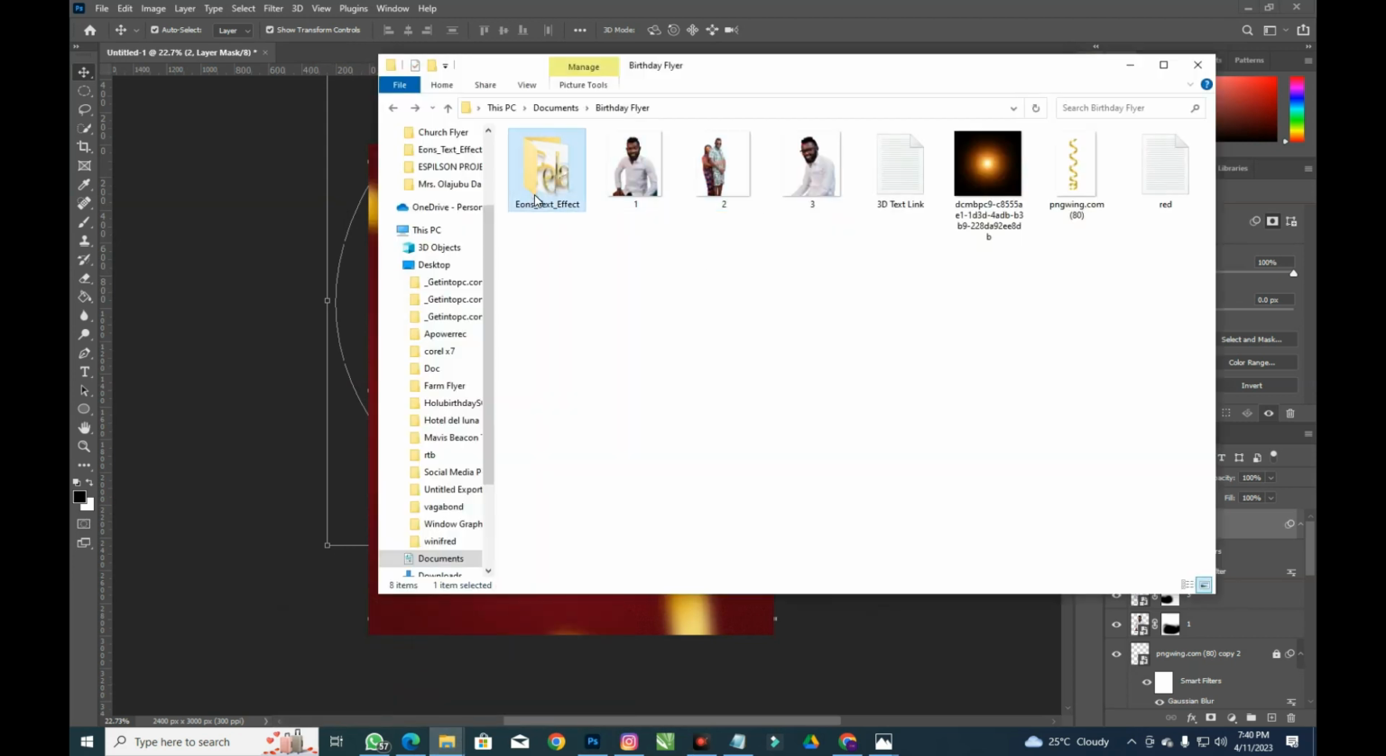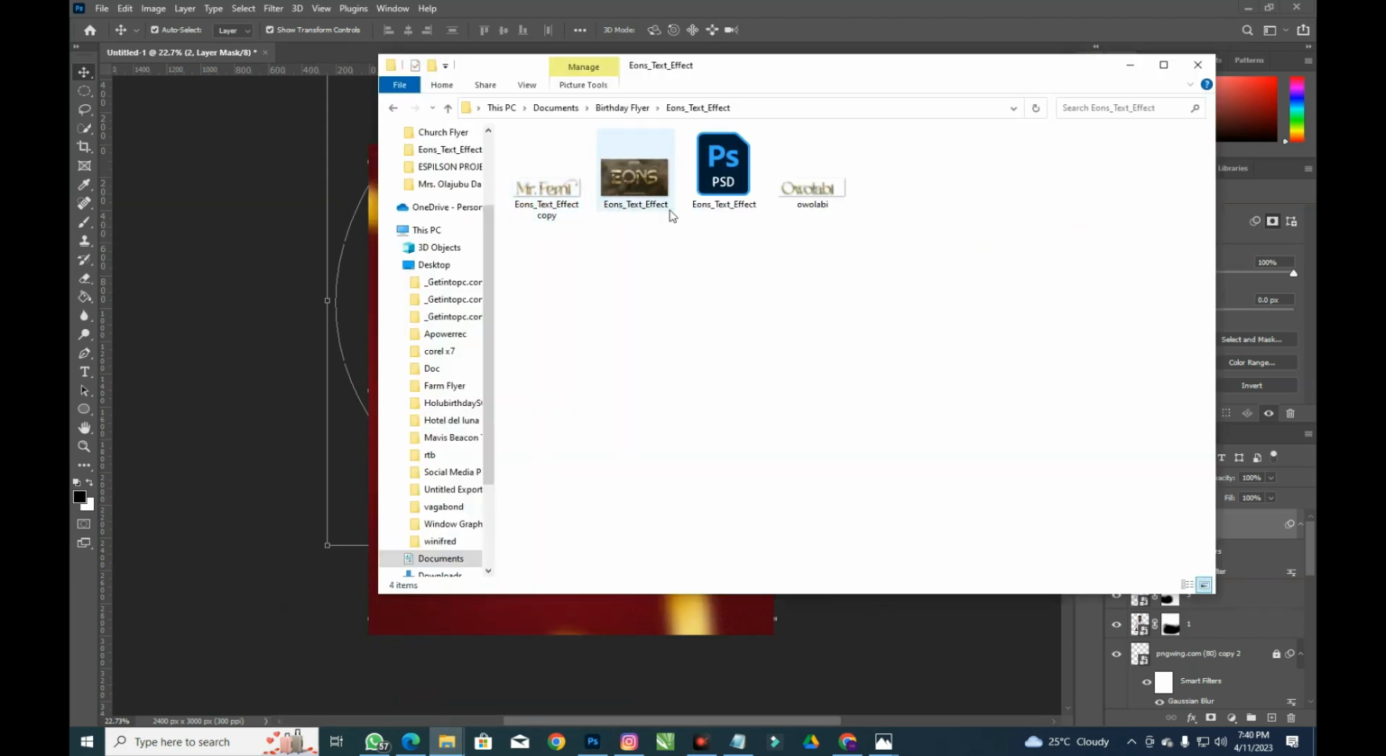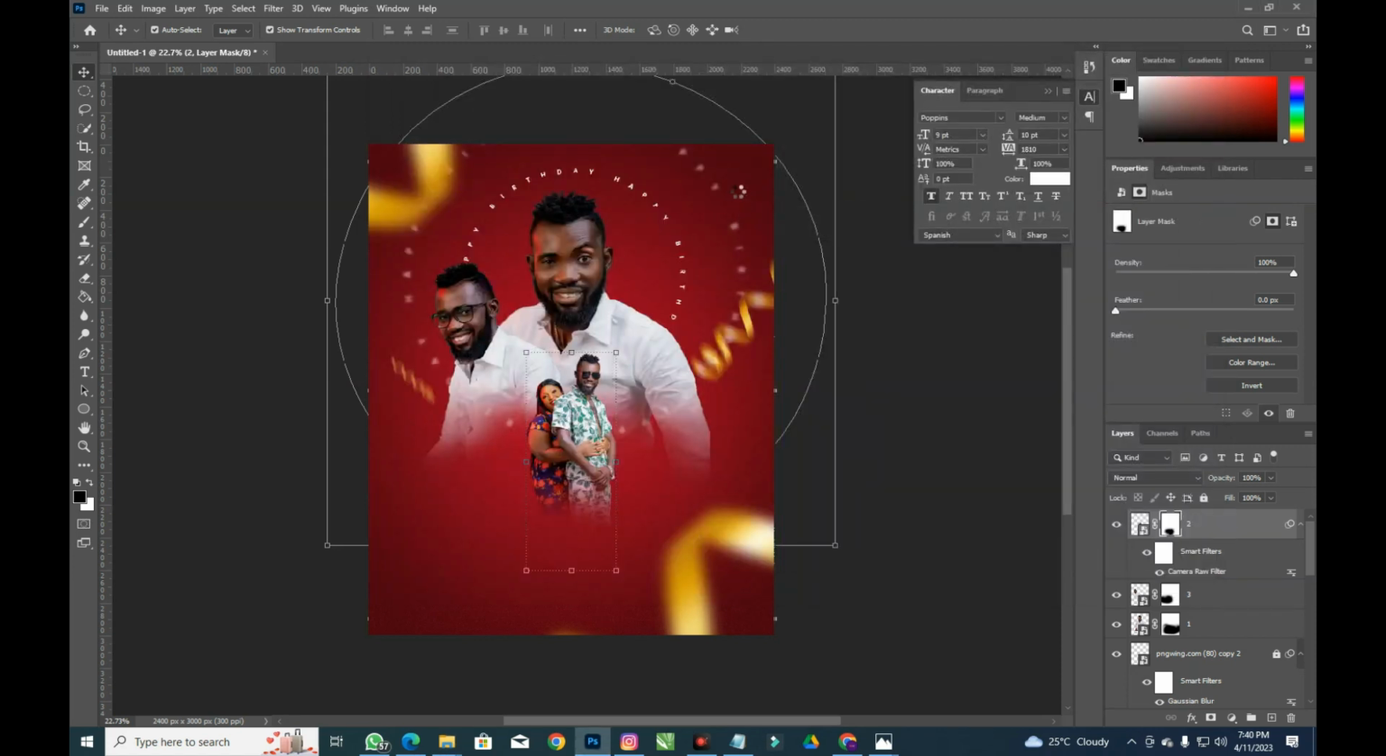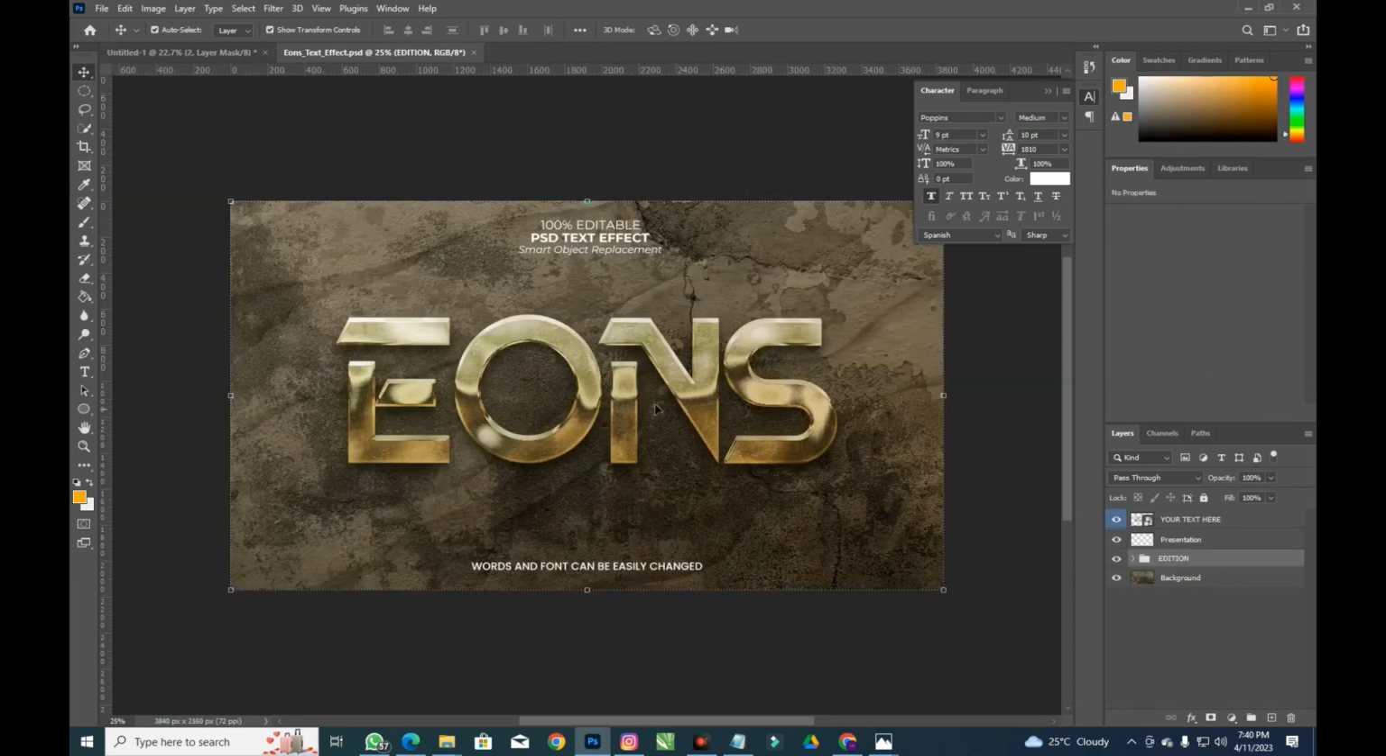Now this is the 3D text. You can see I've done mine already, so I'll just show us how I achieve this. I'm not going to be saving and creating a new one. I'll make use of the one I've done, but I'll show you how I did it. So I just clicked on the PSD file, then it takes me to this. Now can you see the gold effect here? So this is how you get to use it.